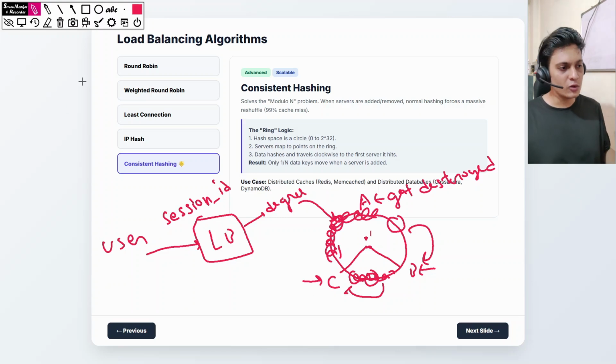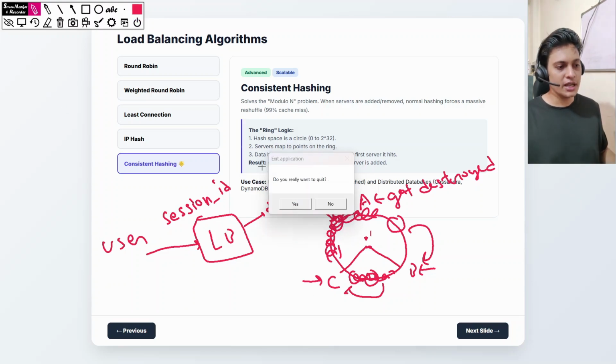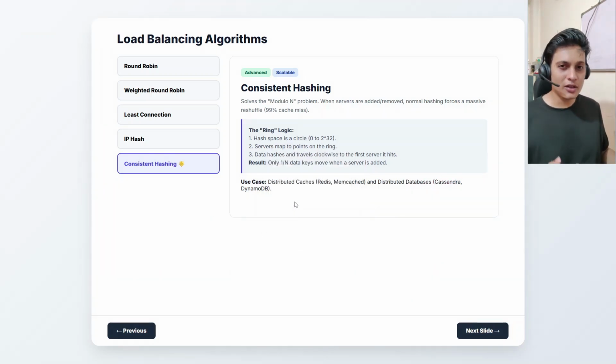So this is how this load balancer algorithm worked, and based on our application, we use these algorithms for our application and for the deployment. Okay, so this part is also clear.